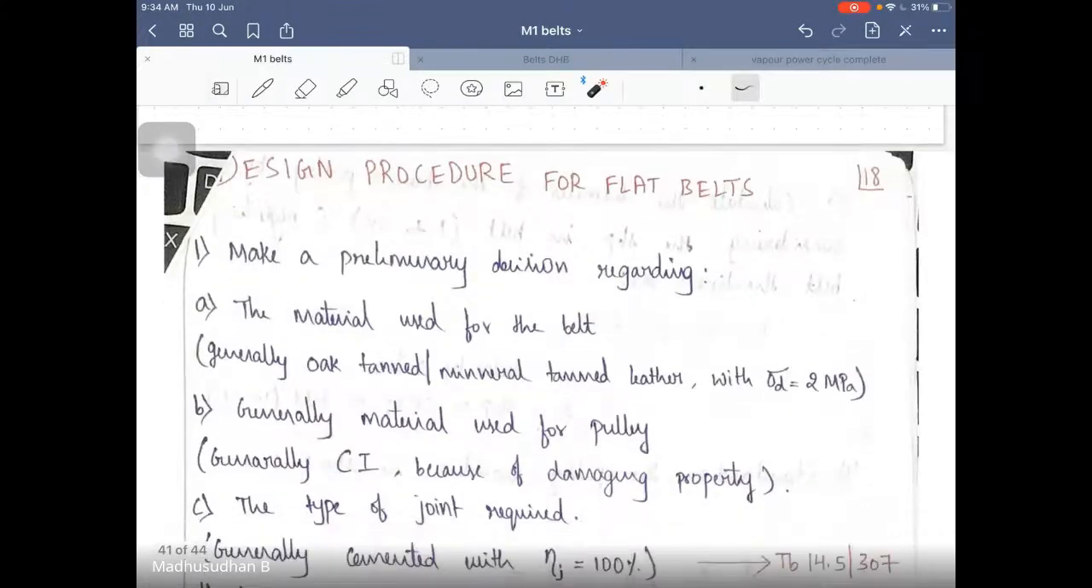There are a few decision making strategies at the initial level, and the remaining, once the problem proceeds, are all the parameters you have already calculated. For example, width, belt tensions, length, arc of contact, all the things you have already calculated. Again, you are going to calculate and standardize them in the form of a design procedure now. So this is a standard procedure that we follow in order to design flat belt systems.